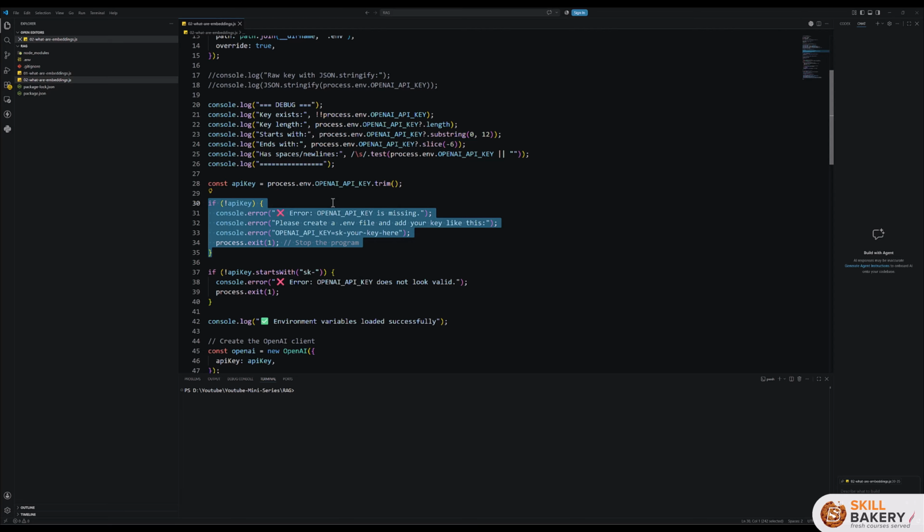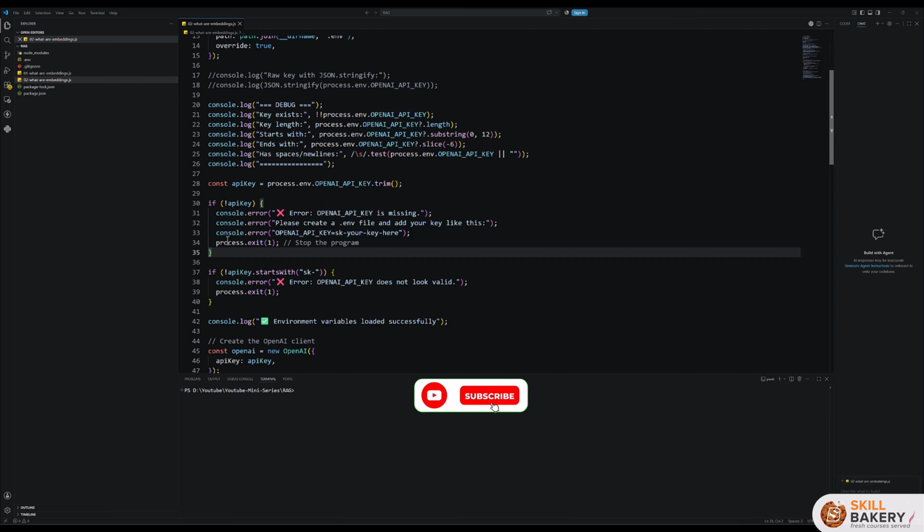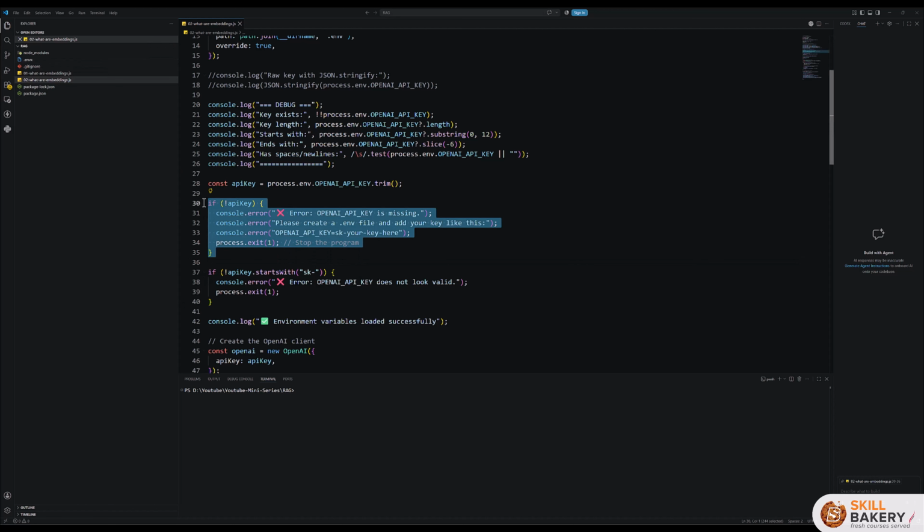If API key doesn't exist at all, we can simply say OPENAI_API_KEY is missing. Please create a .env file and add your key like this: OPENAI_API_KEY=sk-your-key-here. So we are basically giving them the template of how this is going to be in the .env file. And this is going to kick in if I rename the file .env to envx. This is going to get called.